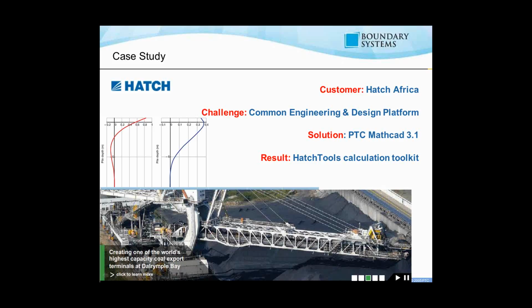Okay, so another question here says, how does Mathcad compare with MATLAB? I'll say it really depends from what perspective you're looking at it from. From an engineering calculation and documentation engine, Mathcad is superior to MATLAB, frankly.